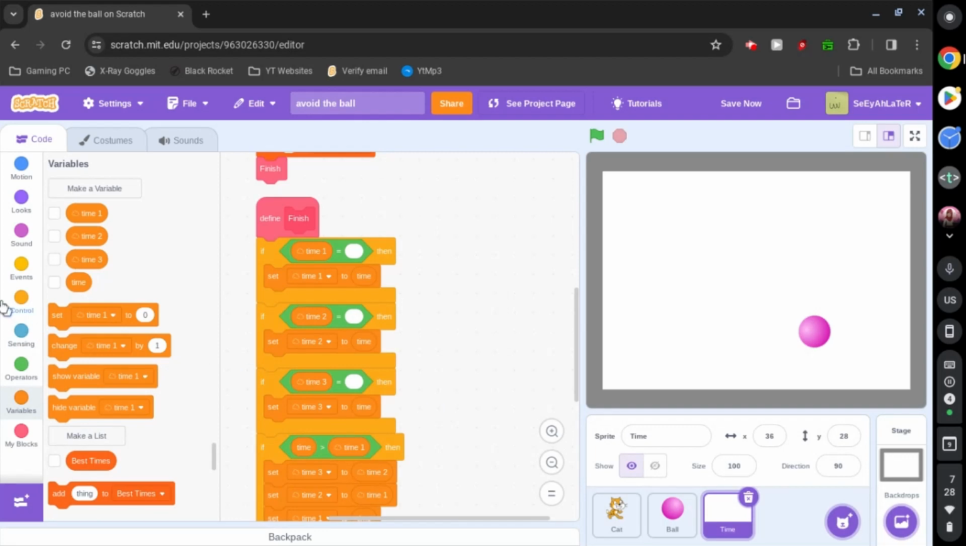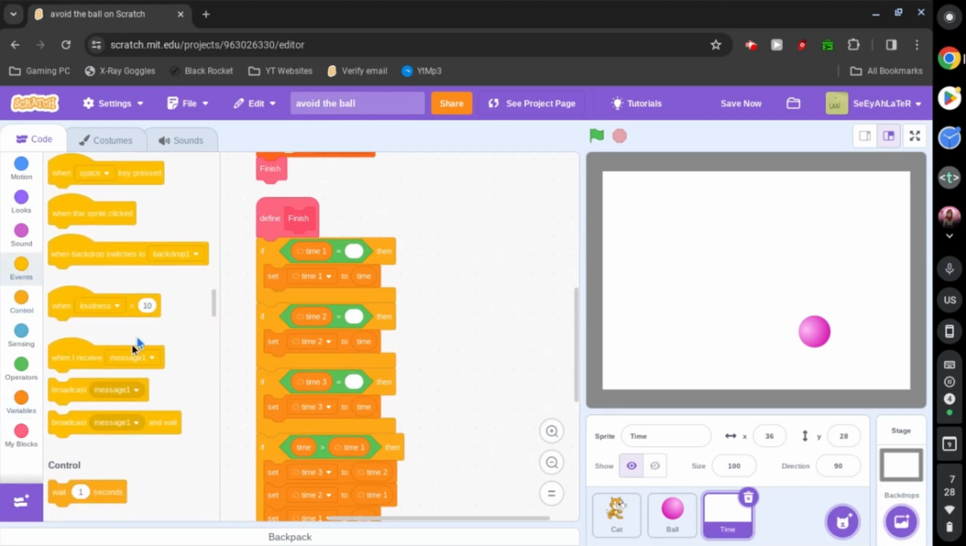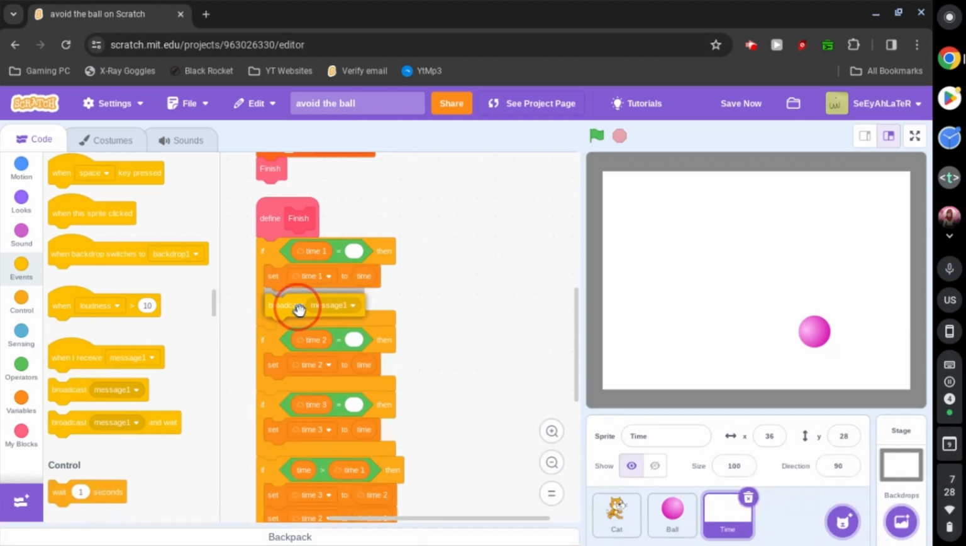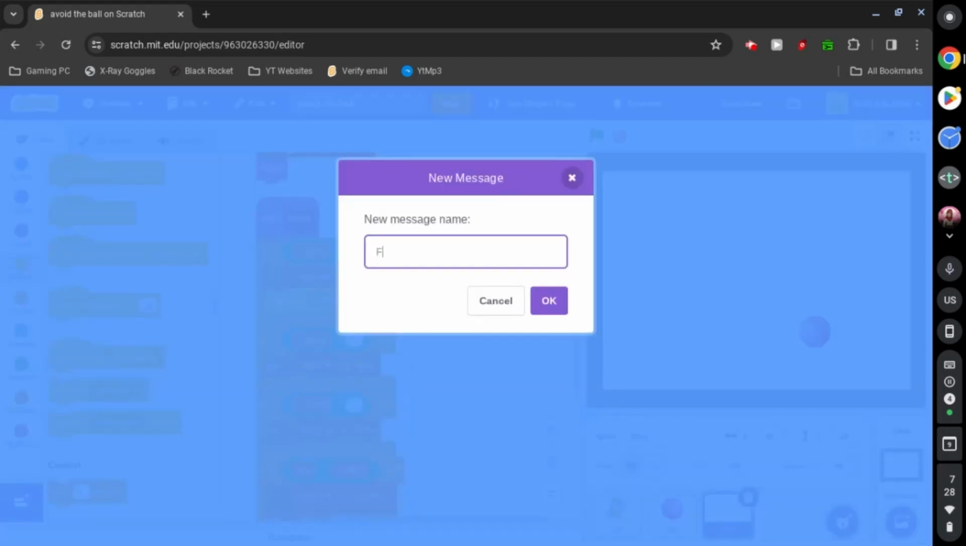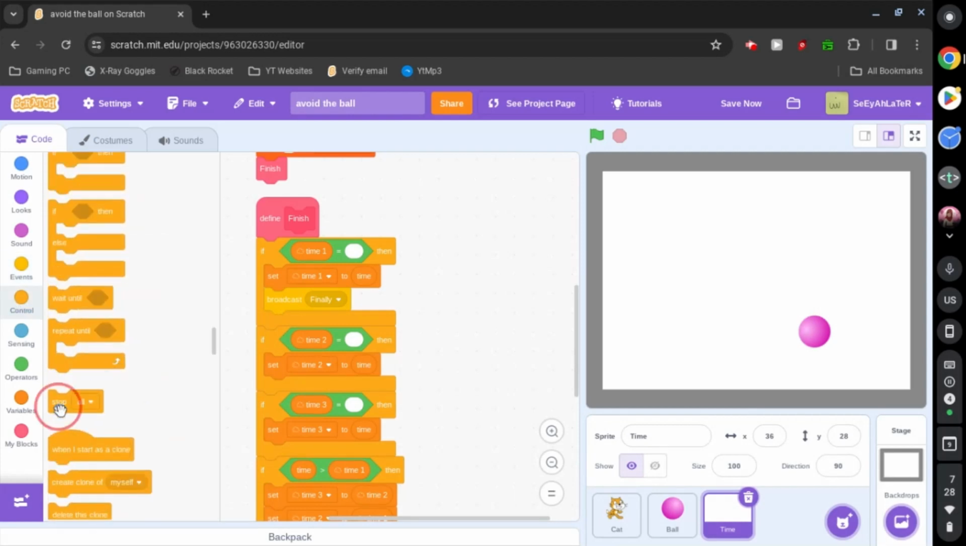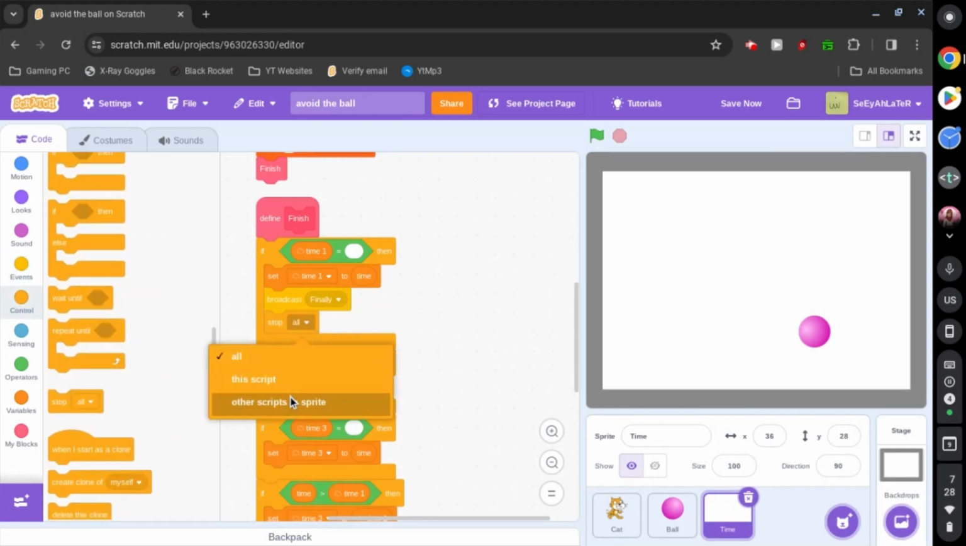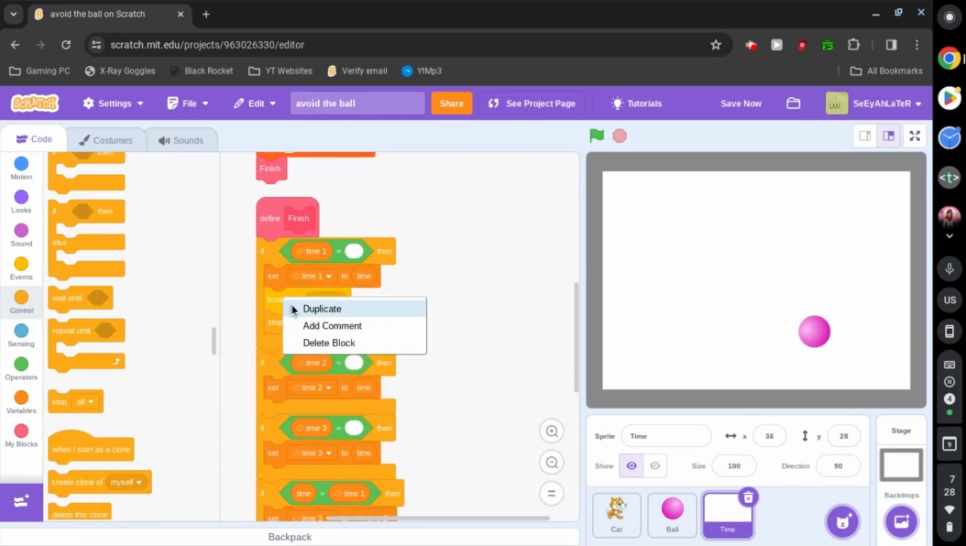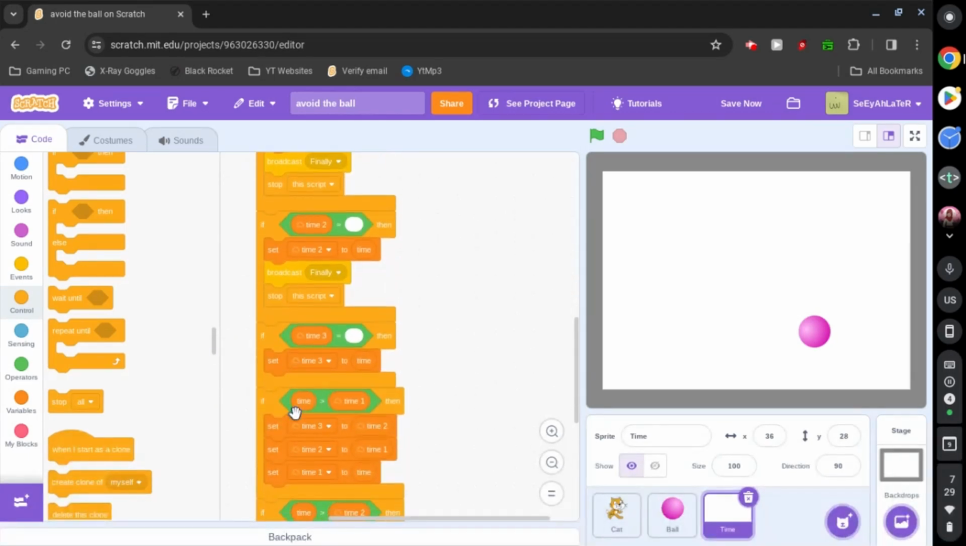Now, here's where we're going to be going into the backdrop. So first you name this broadcast whatever you want, but I'm just going to call it broadcast finally. It's about right. Broadcast finally. And then stop the script so the script doesn't continue. Okay?